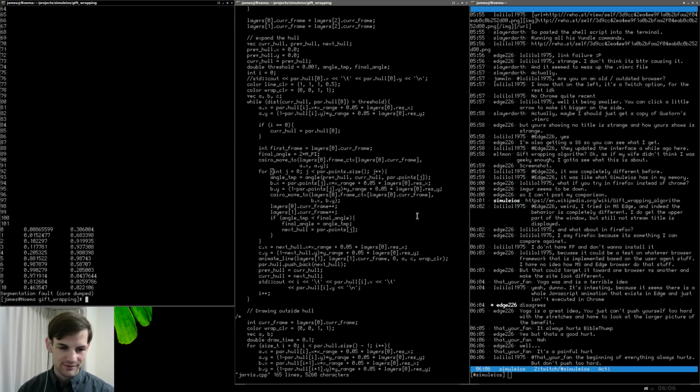My bad. I misunderstood. Okay, we have a segmentation fault. What does that mean? Well, it means that we're drawing to a frame that doesn't exist. Well, that's good. So what do we need to do? We do Cairo move to layers of 0 frame context, layers of 0 current frame.